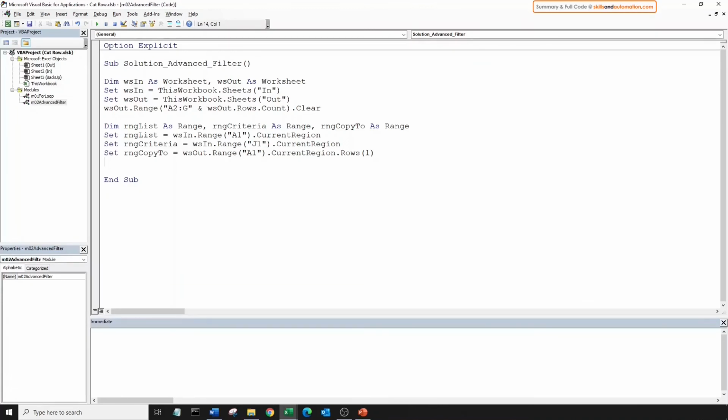And the code to transfer the results from the in worksheet to the out worksheet is just one line. Advanced filter is a method of the range object. The range that we want to refer to is our list range. So this one right here, dot, use the advanced filter method. We want to copy our results to a different destination. So we'll choose the first one, which is xlFilterCopy.